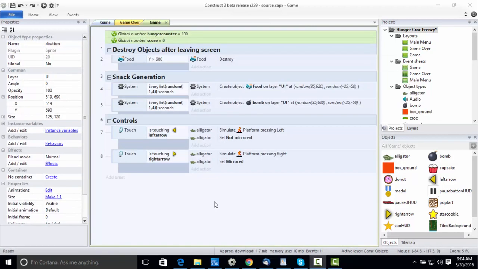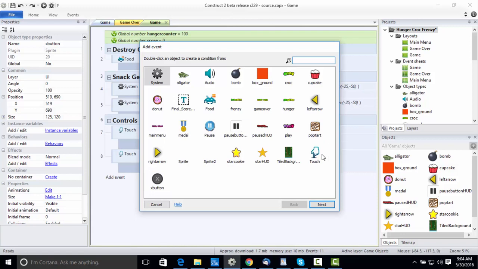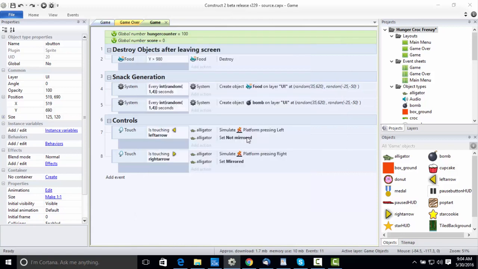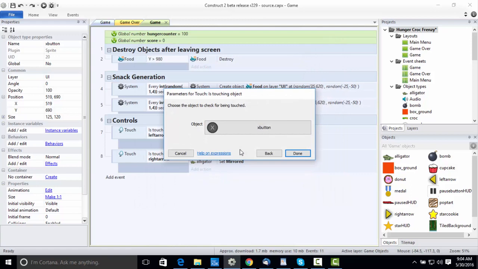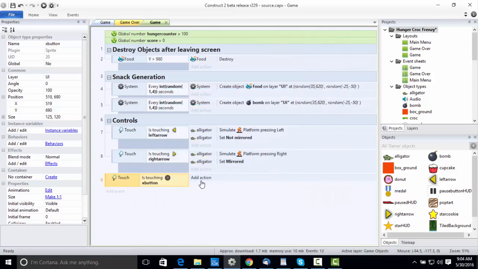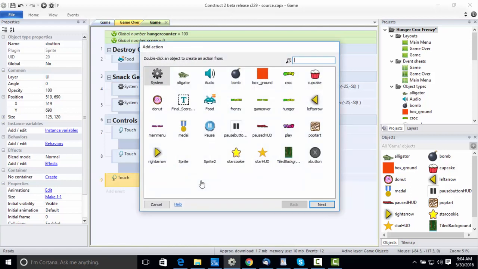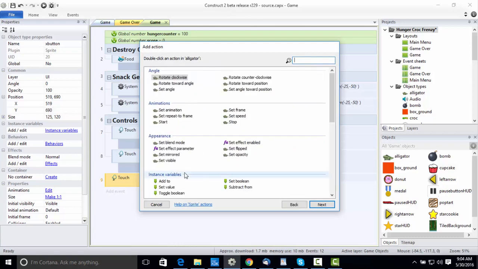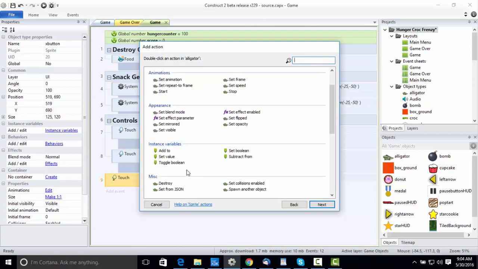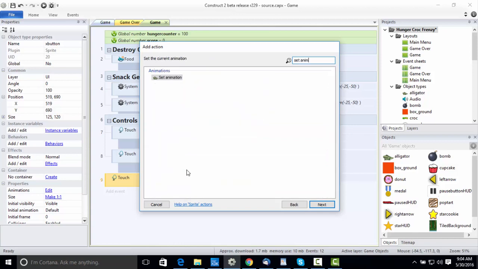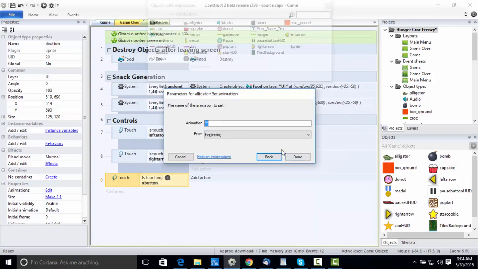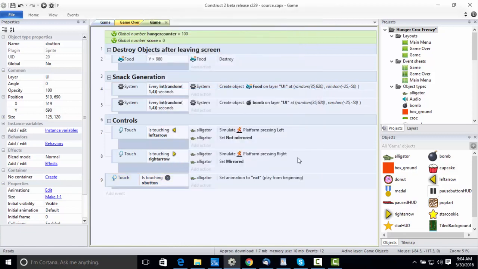Next, we need to create an event for the alligator to open its mouth when the big X button is held. So you can do this by adding an event, select touch, is touching object, and we need to select the X button. Then click on add action, select the alligator, and we need to type in set animation, and we need to change this animation to eat. Done.